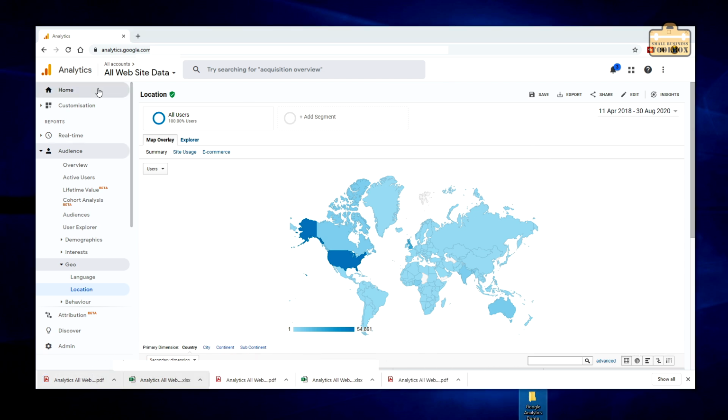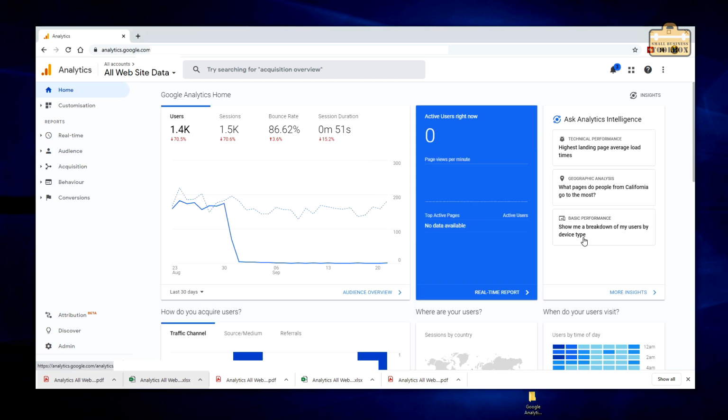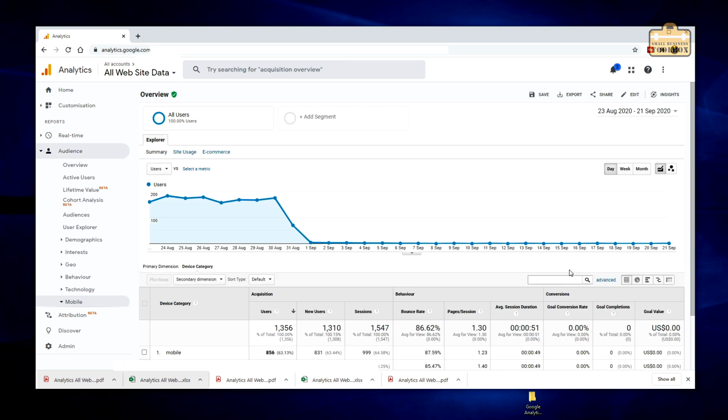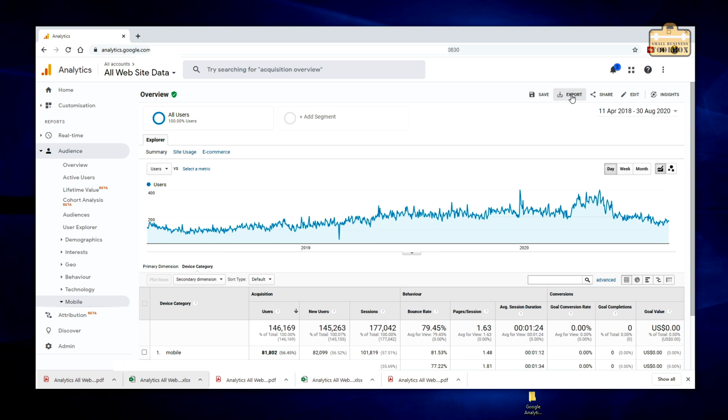And then the final report, back to the home screen. And I'm going to do the device overview report. That's quite a handy one to know what sort of devices your users have been using over time. So scroll down and it's this one here, what are your top devices? And it says mobile overview. It seems to do the job, so I'm just going to use that one. Once again, put your date range in and export. Again, I'm just doing a PDF version of this report. And that's it done.